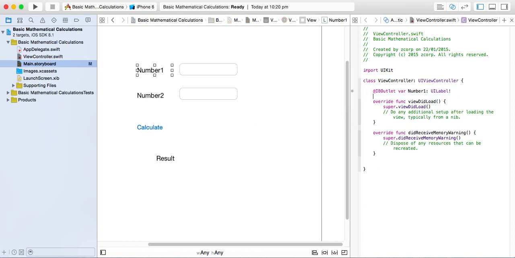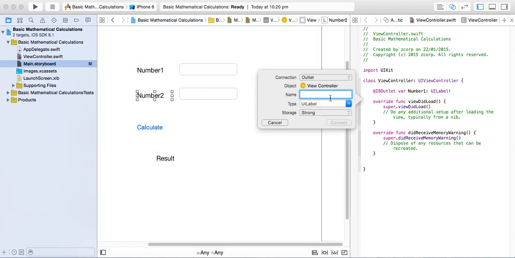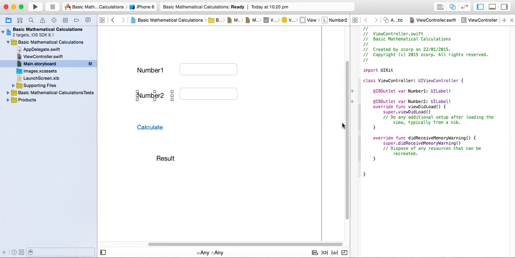Okay, so that's done. And then we'll do the same thing for number two. Don't forget to hold the control key on the keyboard down when you do it. Drag across. And same there. And connect.